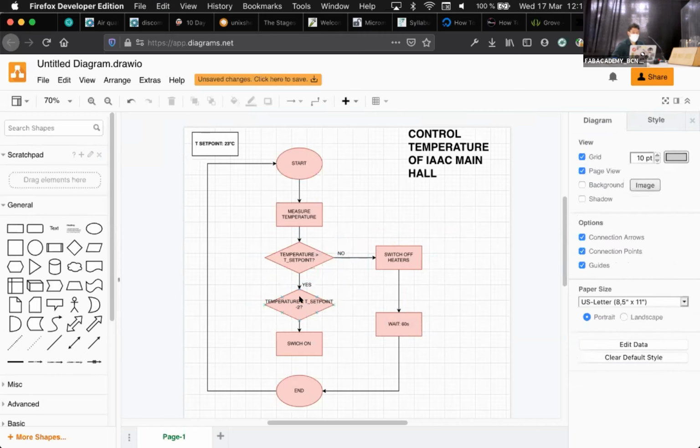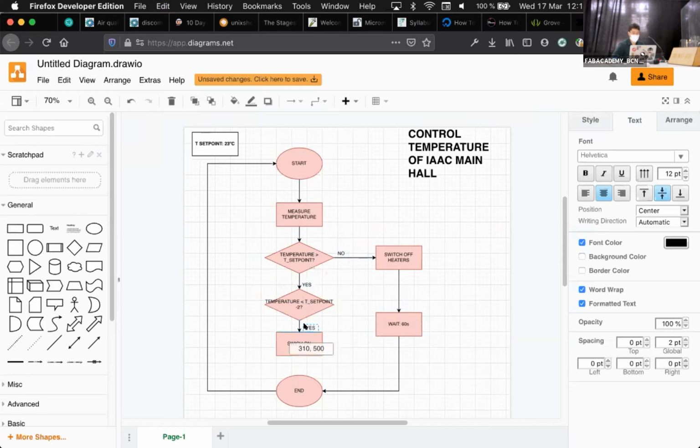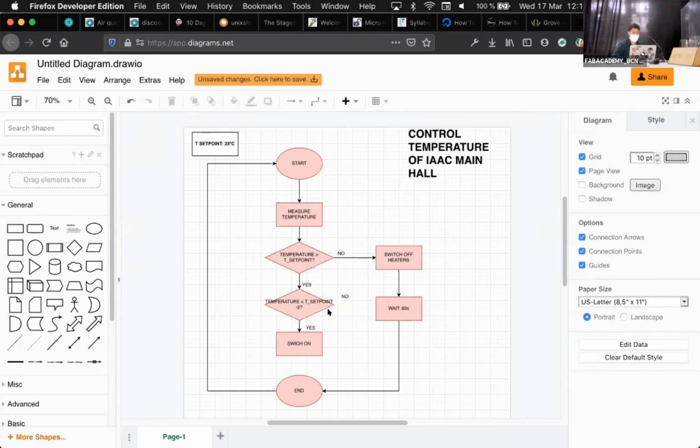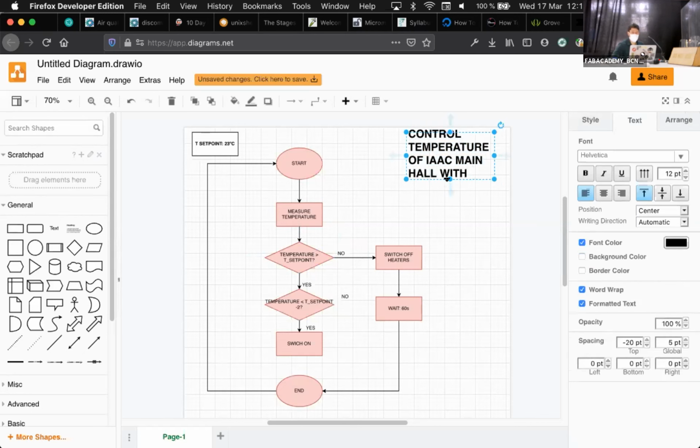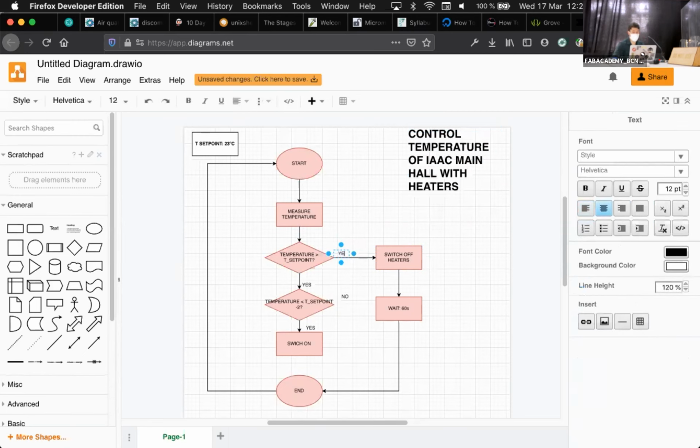What do I do if this is a no? What should I do? We have heaters, no? So if I have a heater and the temperature is larger than my set point, I don't want to keep heating, right? So I turn this off. Is that right? Yes. Ah, okay. Good.